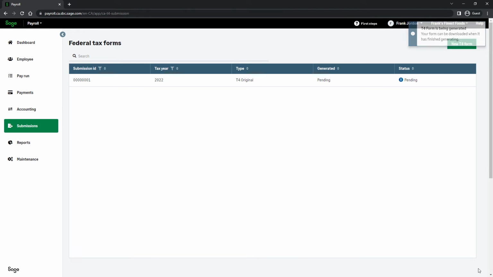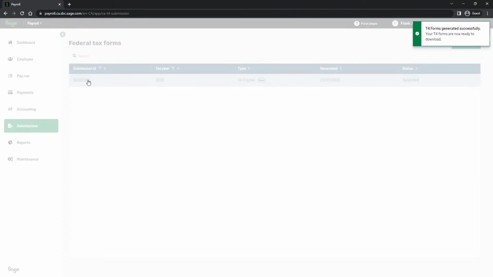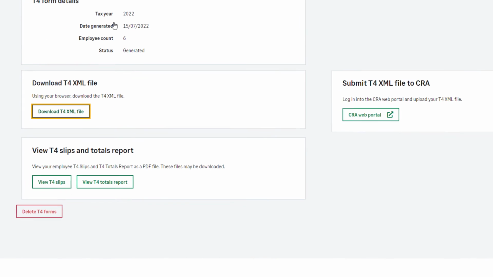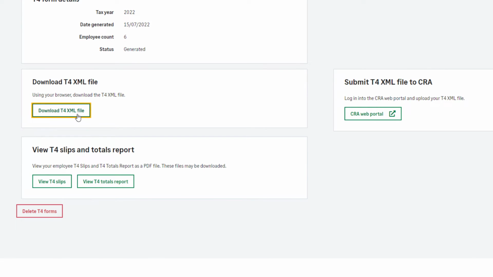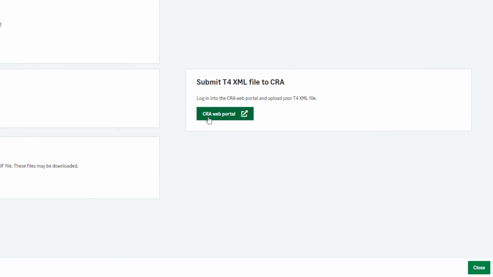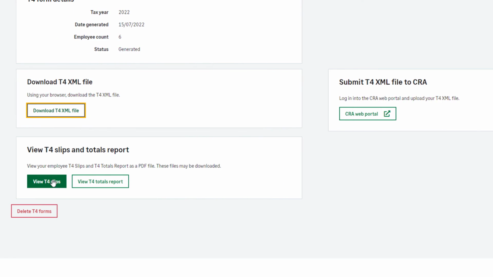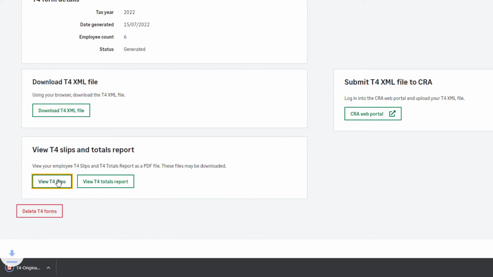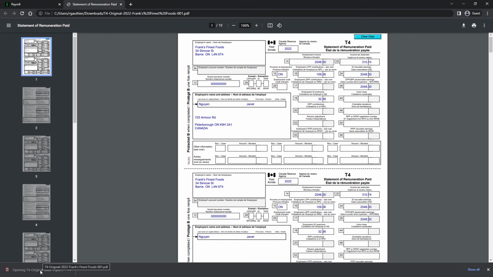This may take a few minutes. Once completed, click the submission to access the files. From this page, you may click Download T4 XML file to download the file to submit to the CRA. This link opens the CRA web portal, where you can then upload the file to file T4s electronically. Click View T4 slips to download your employees' T4 slips. We can then open the file to review individual T4 forms.